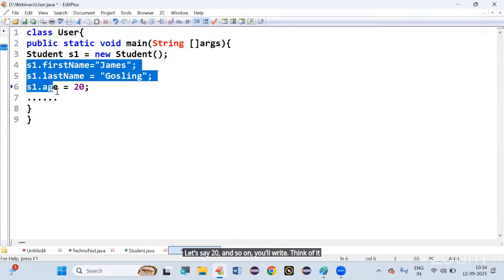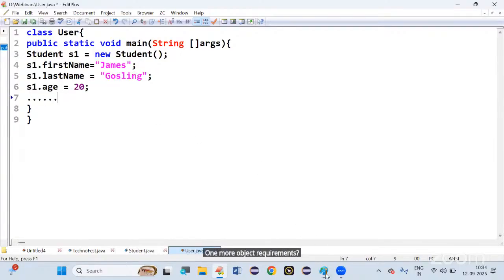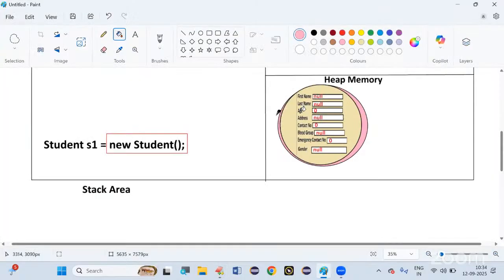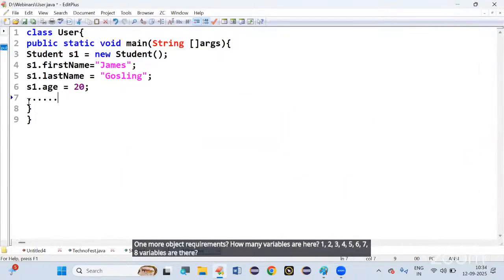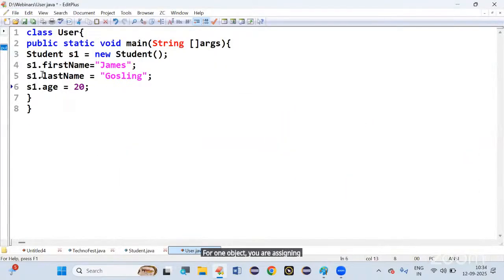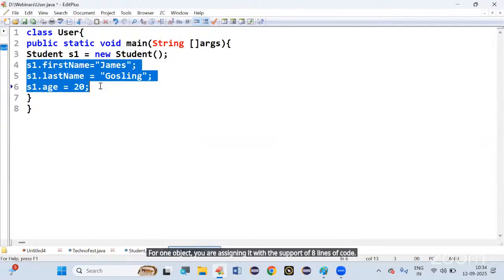For one object, you did it like this. One more object requires the same. How many variables are here? 1, 2, 3, 4, 5, 6, 7, 8 variables are there. For one object, you are assigning with the support of 8 lines of code. Two objects, 16 lines. In the real world, 1 crore objects will be there. Shall I write 8 crore lines? Tension arises here, na?